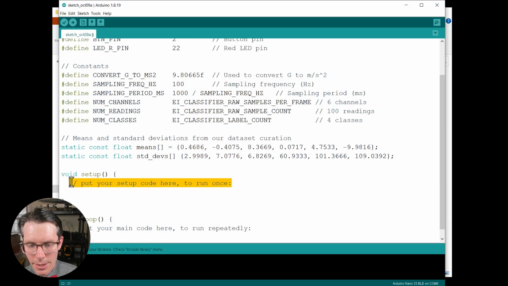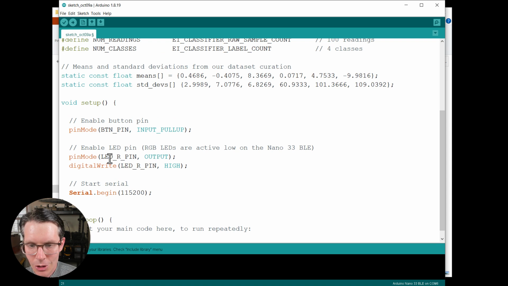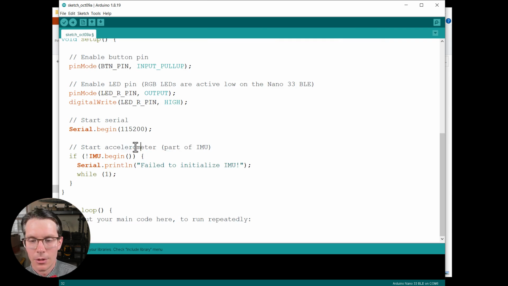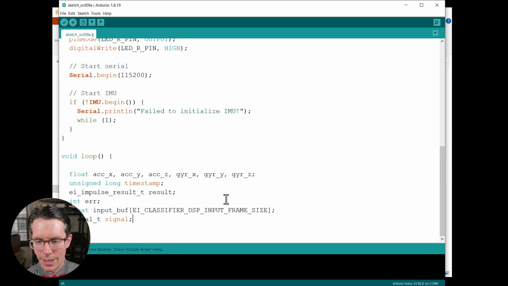Next, in setup, we're going to do the normal Arduino stuff of enabling our button pin. We're also going to enable the LED pin, and we're going to set it to high. Remember that these RGB LEDs are active low, so high means actually turn the LED off. We'll also start the serial port so that we can get some debugging information. Just like we did when we went to capture data, we're going to start our IMU. It said accelerometer initially, but it's more than that. It's also the gyroscope.